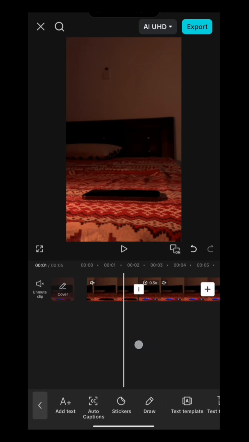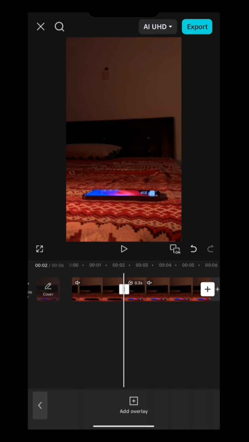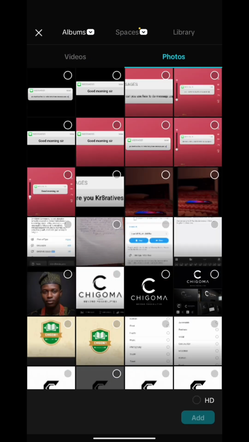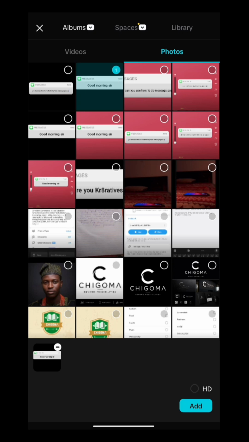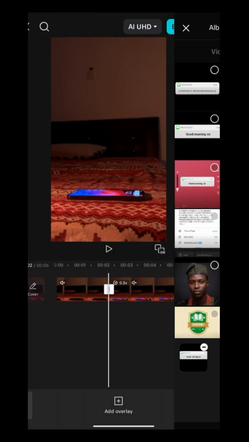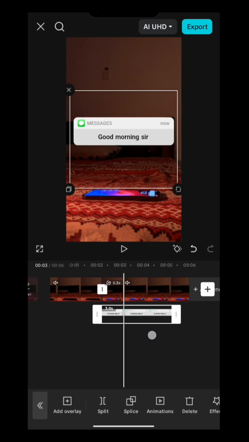Now after this, scroll to that point whereby the phone came on. Just, I think at this point, you go over to overlay. So we are going to import that image. Now we screenshot it. So we are going to import the image. So this is the image here. Good morning, sir, is the first one. So we are going to import the image. You click on import. So this is now the image that we'll be using.